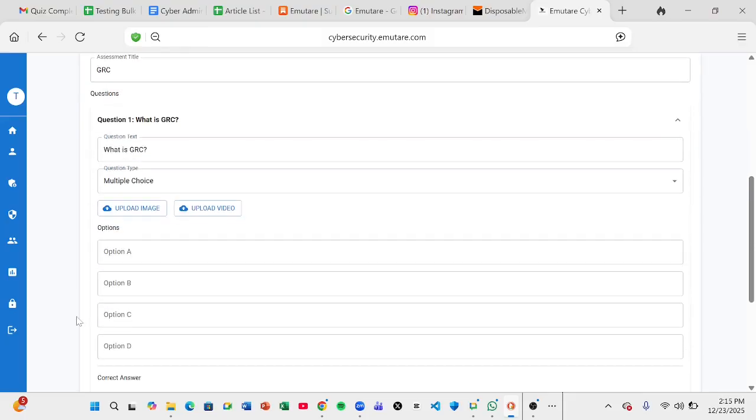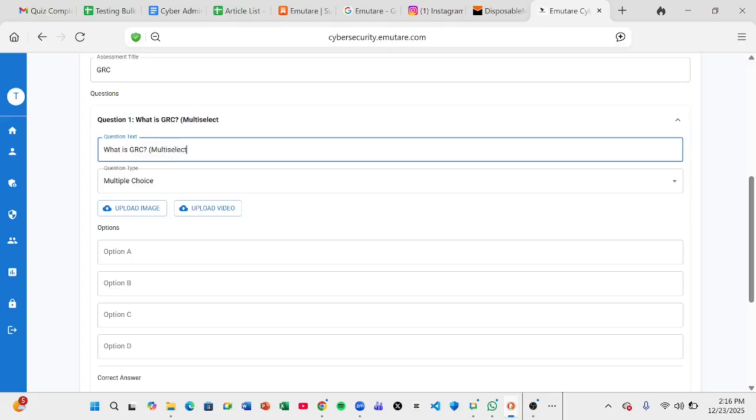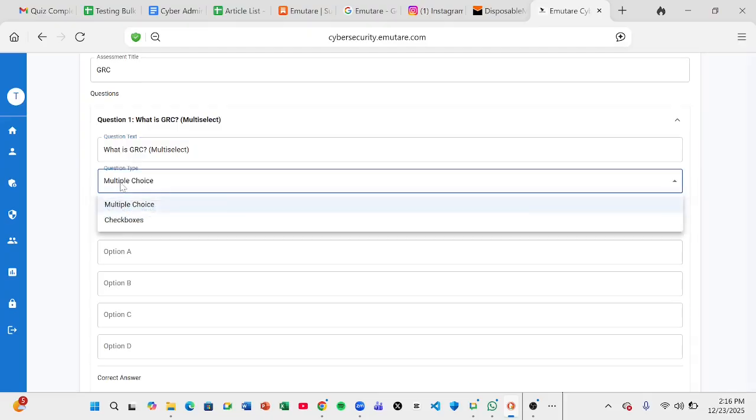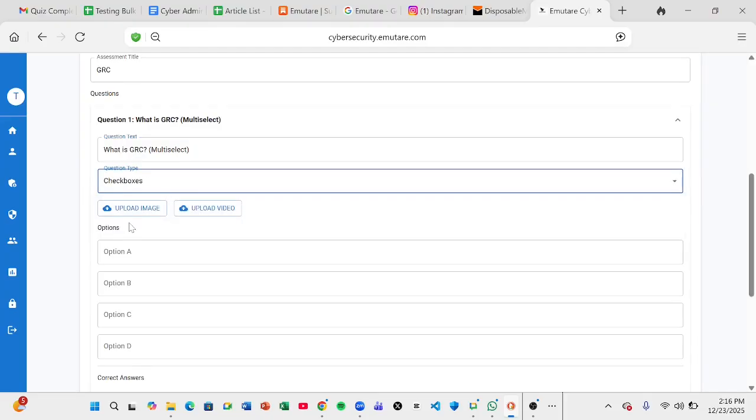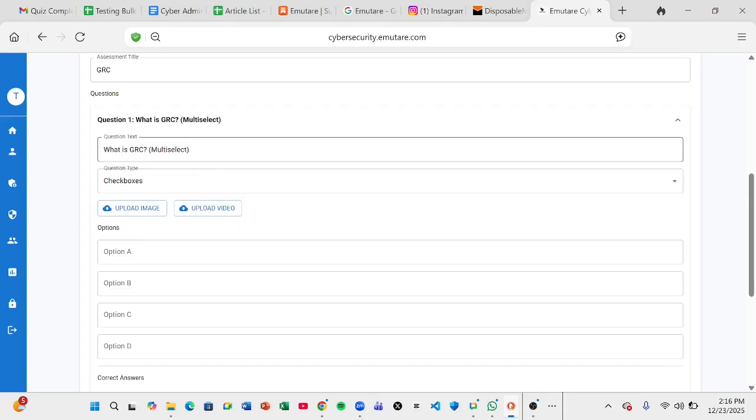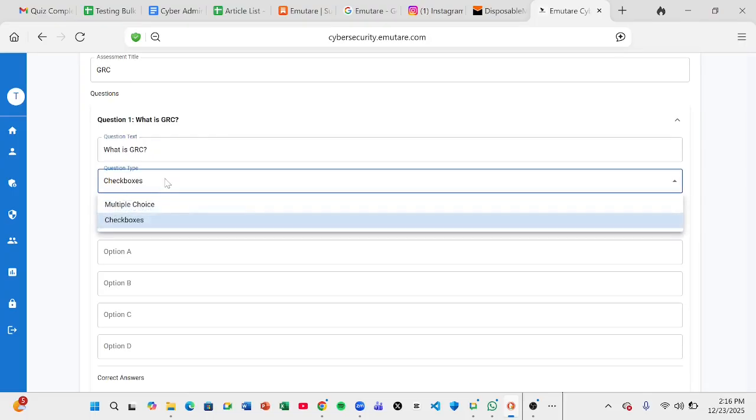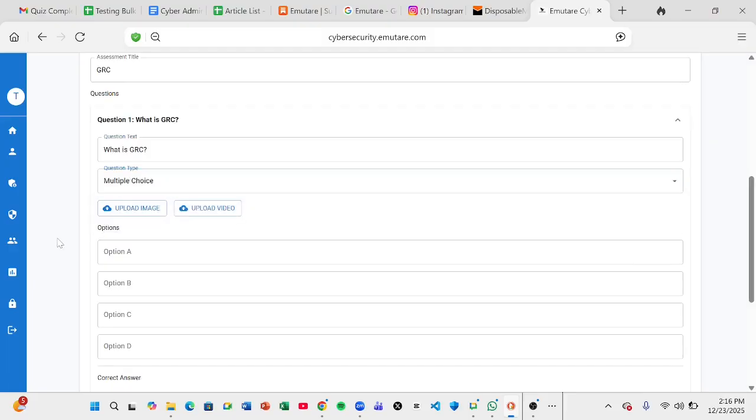So if the question requires multiple answers, you have to indicate it here in brackets, multi-select. Close the bracket. And you have to change the question type from multi-choice to check boxes. If that is not the case, there's no need to indicate multi-select, and you will use multiple choice as the question type.